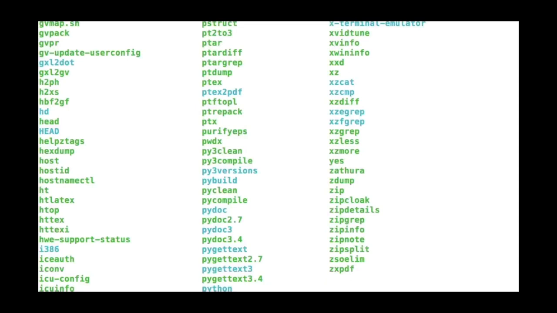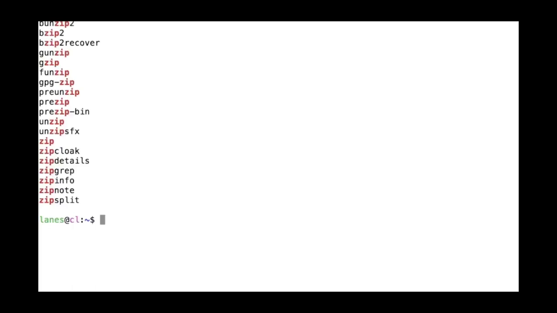Let's use grep to find all the files that have the word zip in the name in the directories bin and user bin. To do this, we first use ls to list the files in those directories. Then pipe the result to grep to search for the pattern zip. A list of file names containing zip is displayed. Grep pattern matching is case sensitive by default. Let's try to list the file names in bin and user bin that contain the word zip in uppercase. We get zero matches.